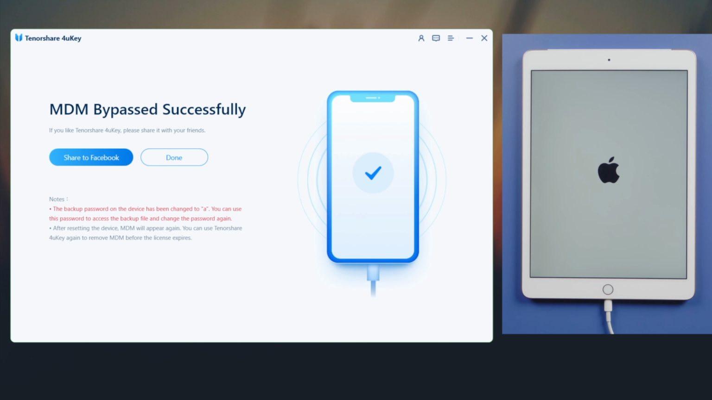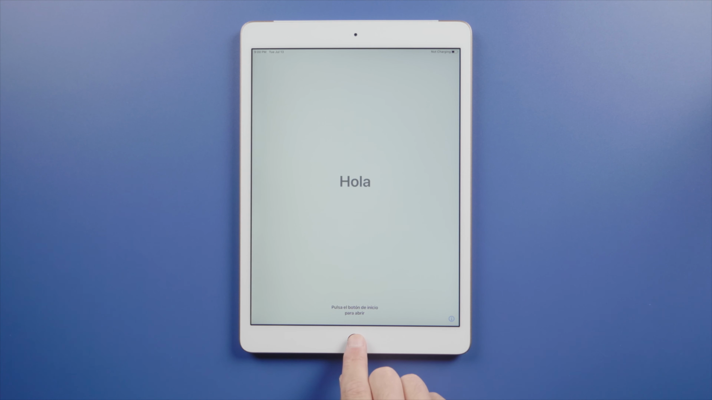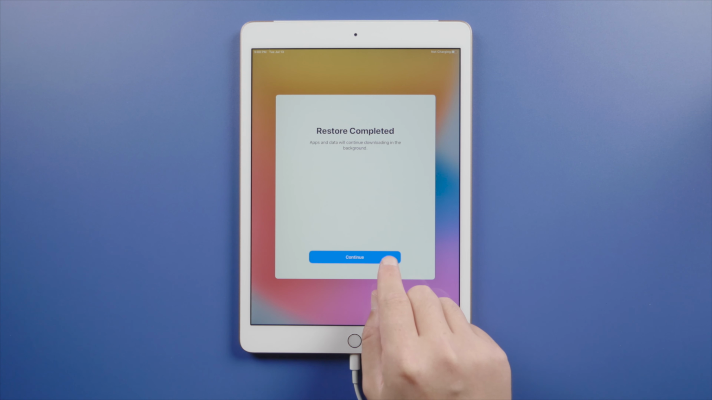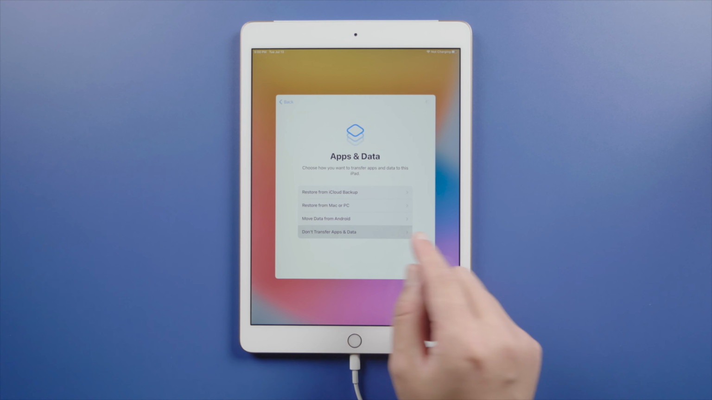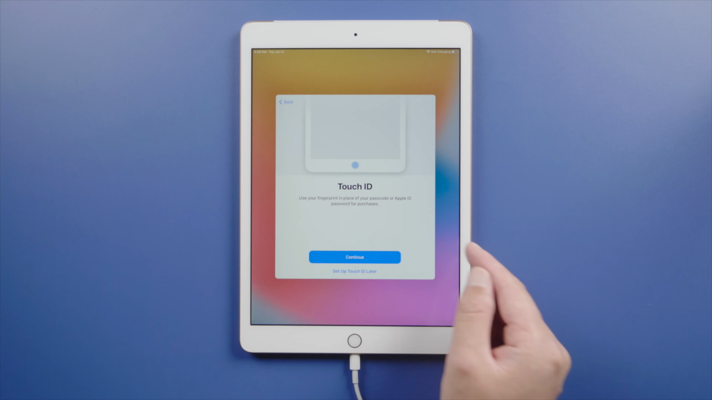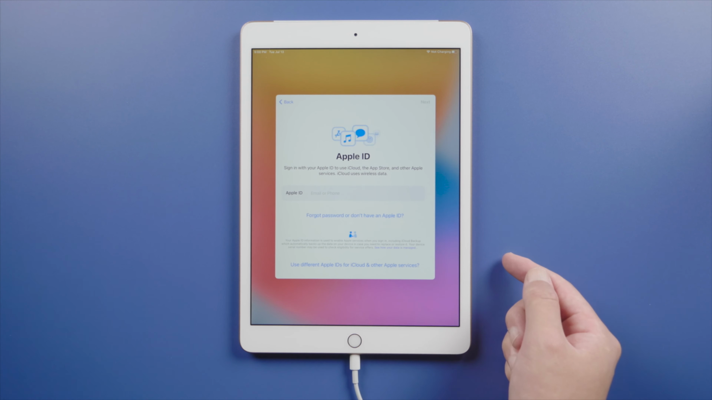Just like that. It says MDM bypass successfully. Let's wait for it to boot up. Then we can go ahead and check it out. So we finish a few setups as before. Then we can see the MDM screen is gone. We can now create a password and sign in our Apple ID.